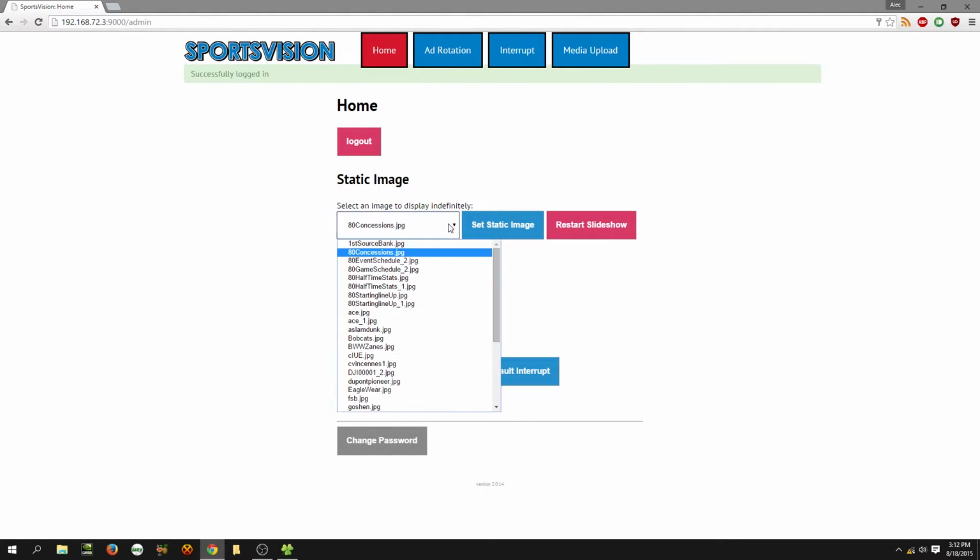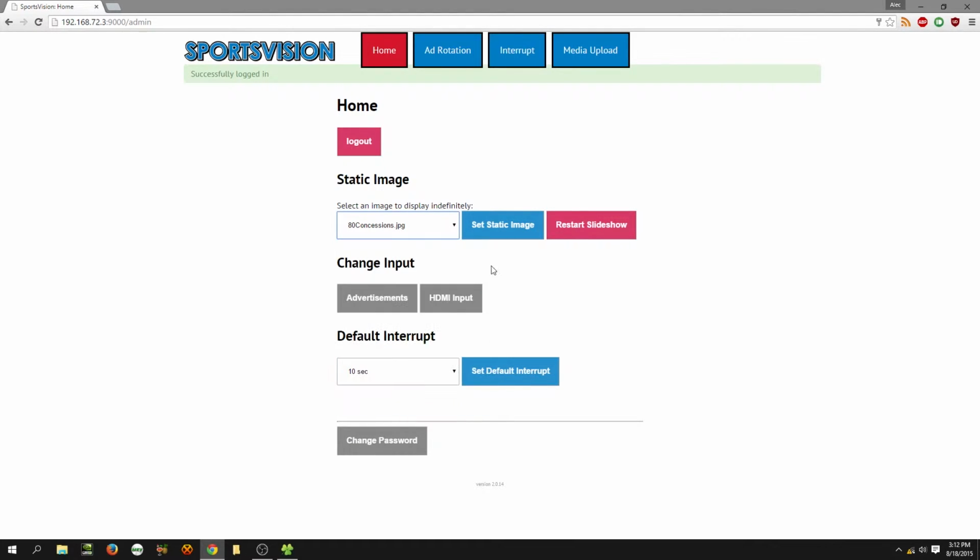Right here is the drop down list for selecting what you would like to display. So we'll choose concessions, set static image, and that's going to stay on the screen until I click restart slideshow right here. Right below that is change input.